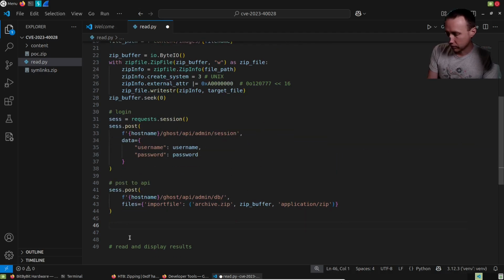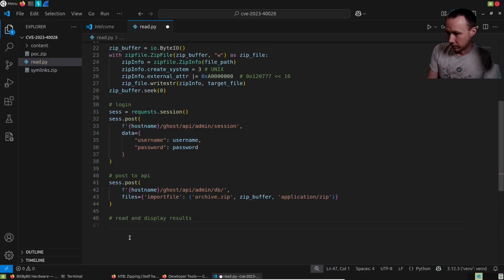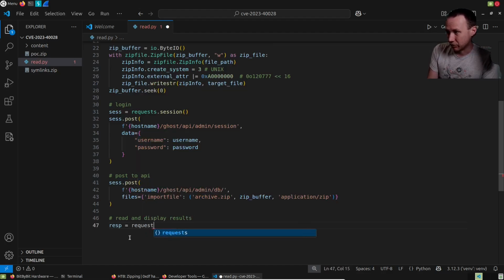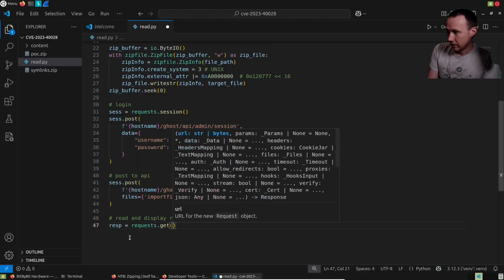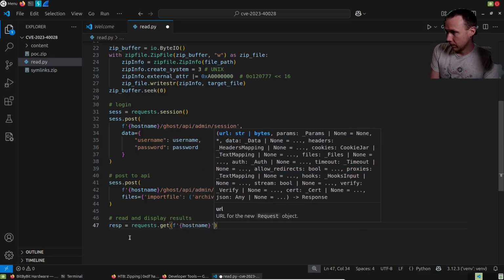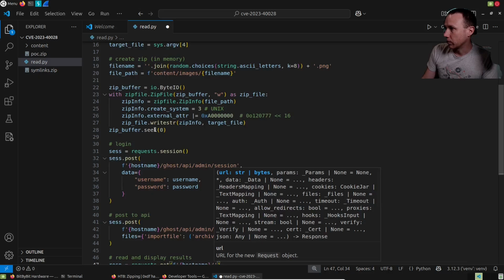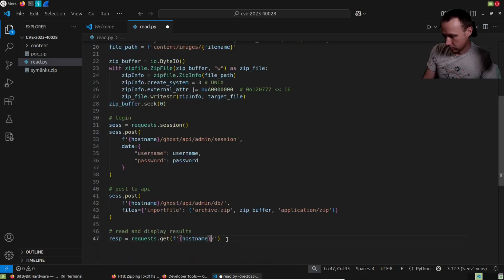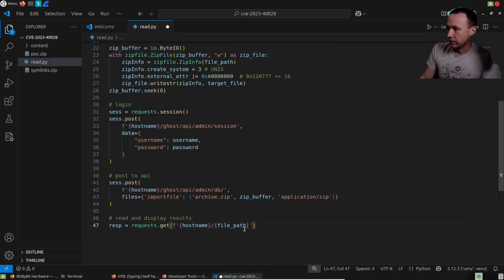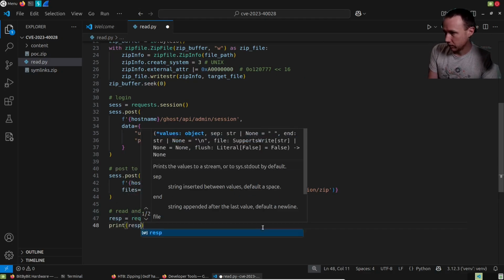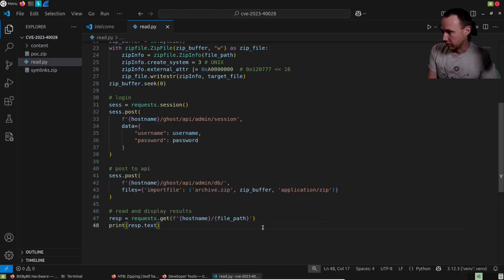Assuming that all works, we can come down here after our read and display results. I'll say response is equal to sesh. I don't even need sesh. To show it, we can do requests.get. This will be hostname / and then what do we want? That'll actually just be file path. So we'll put this here like that, and let's just print response.text, and we save that.